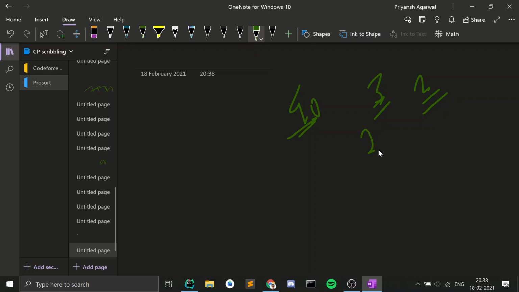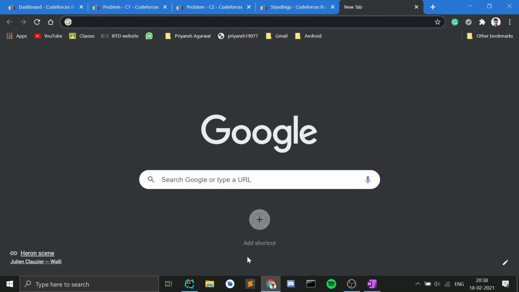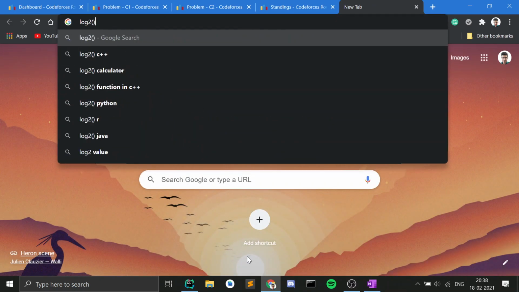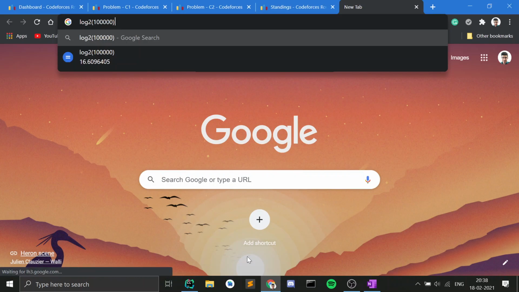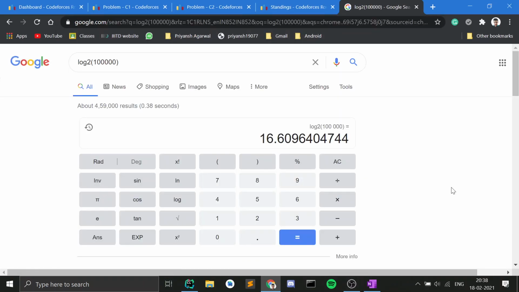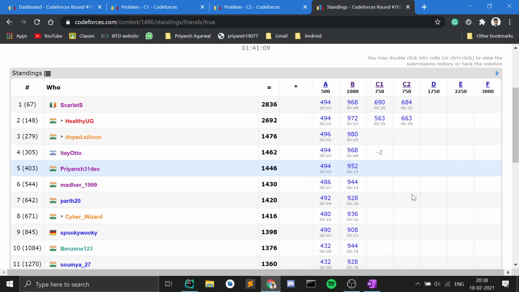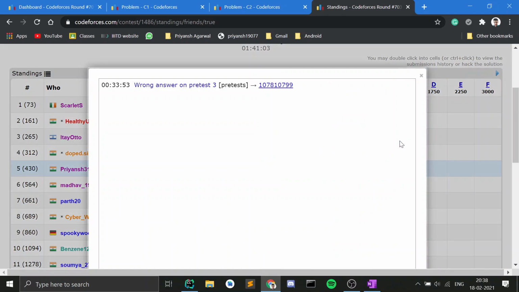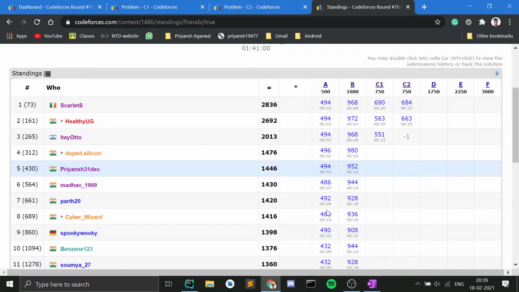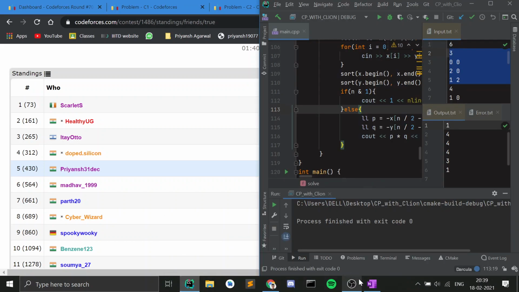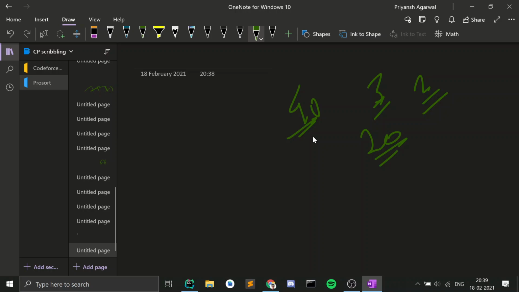can I reduce it to 20? Can I reduce it to completely logarithmic? Okay, that is like 16. So I can do one extra query, one or two at max. I cannot do more extra queries now. So this one seems fine to me in 40 queries, but how do I optimize it further?